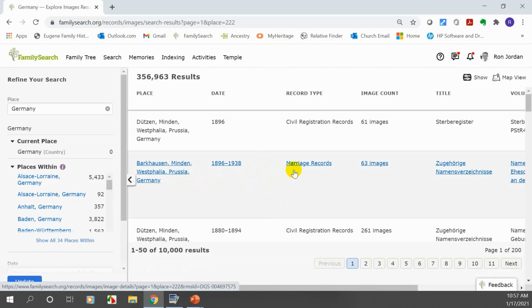Now, because they're not indexed, you cannot search by name or specific things. But let's say I knew that my grandparents or something were married in Germany. I could click on the place, and if the church had images of that, you could look at those. Let me do one more thing so you can kind of see what I'm talking about.